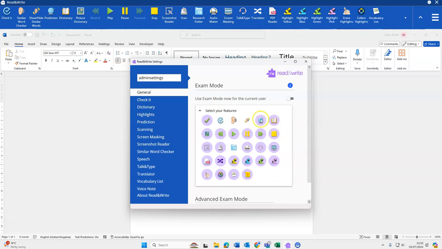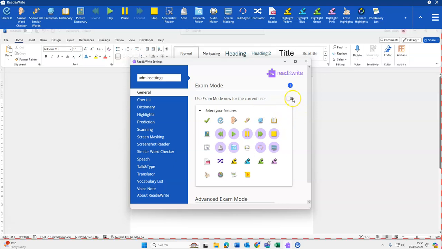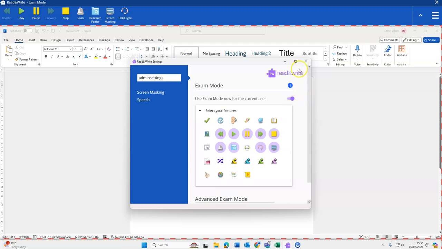So what I can do is I can switch off a lot of these functions. I can say I'd want it to read the information out loud. I might also have a student who's allowed to have a scribe normally, but would prefer to use the computer to speak into a microphone and then have that turned into text. Also, they may be allowed to have the screen color changed. I can switch all the rest of these off. And that's me selecting the features that I can allow them to use. And then I switch exam mode on, which it is now switched on for that user.